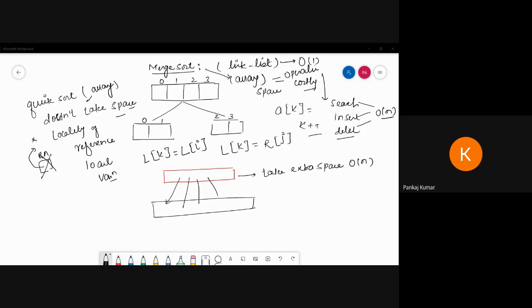Is it clear? So go through the internet, go through websites and search for the difference between quick sort and merge sort. That is an important question for the interview. Okay, so these are the important questions.